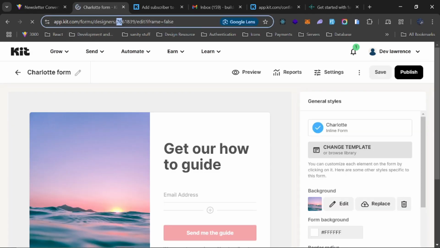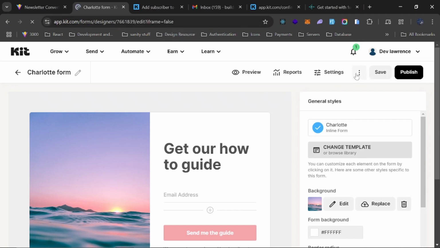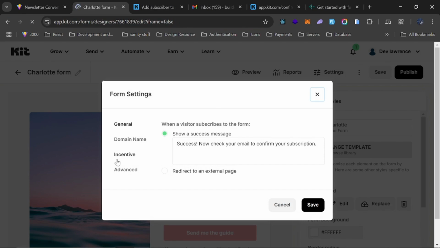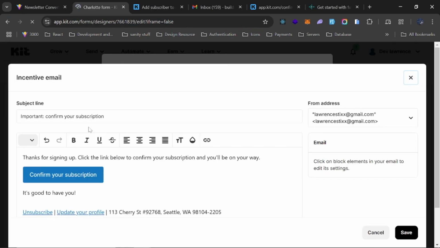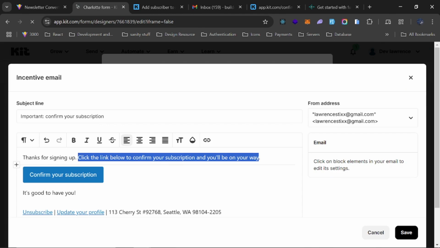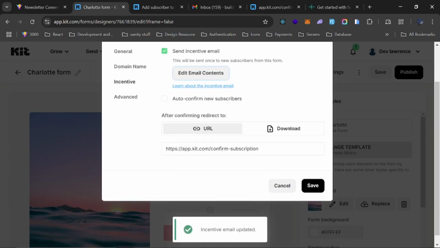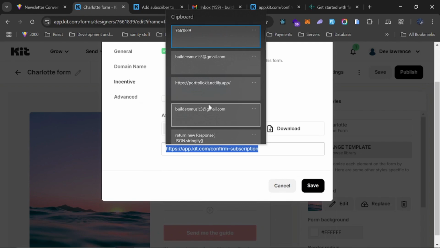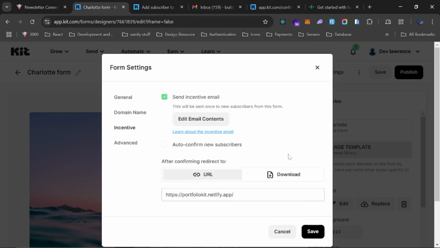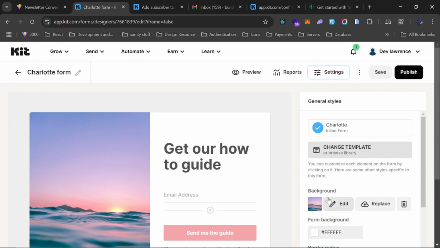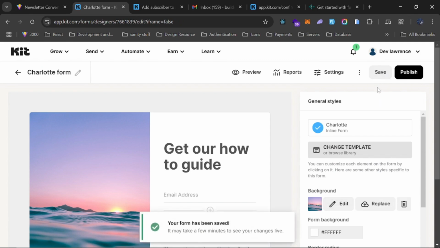So make sure you copy this to replace it with your own form ID. Then for this, we'll just go to settings. Then for the incentives, we'll just edit this, and let me just get rid of all this one. Say we're joining the wait list, and click on save. And for this URL, I'll add this one right here and hit save, and also save this.